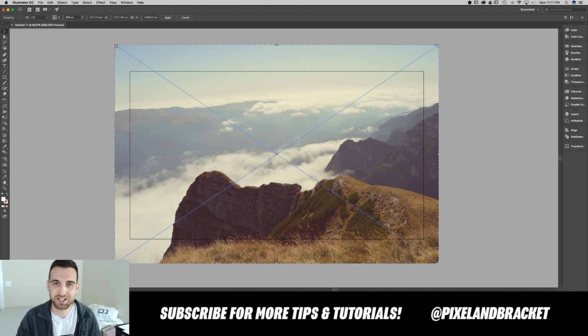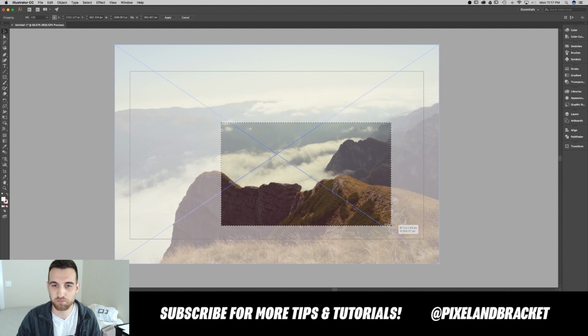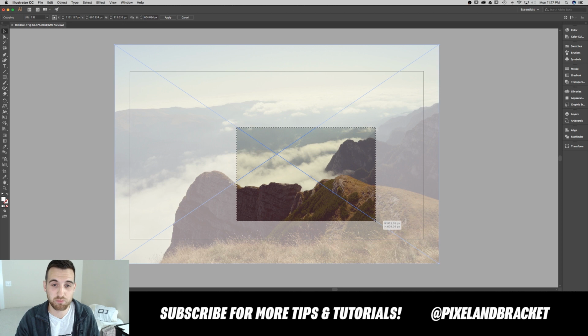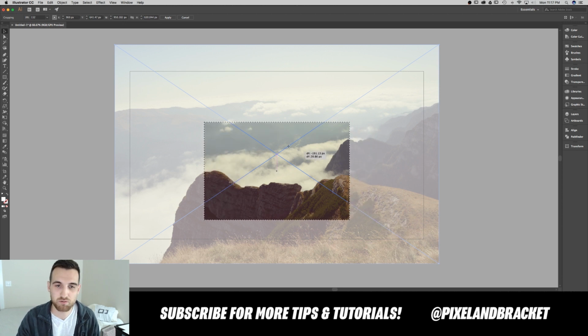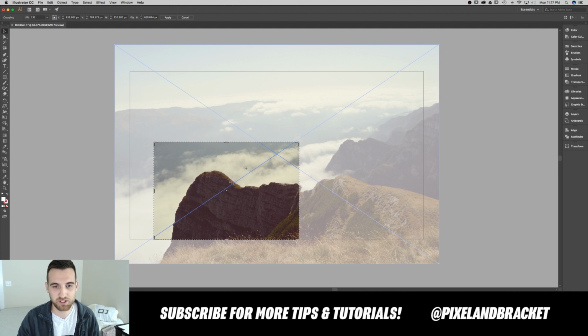You can also, like any other crop tool, click and drag on the corners to adjust your crop area. You can hold Option so that it drags from the center, and hold Shift so it drags proportionally, and Shift with Option proportionally from the center. Click and drag to move around your crop area until you find that perfect fit. And once you've found that, all you have to do is go up and click Apply to apply the crop.